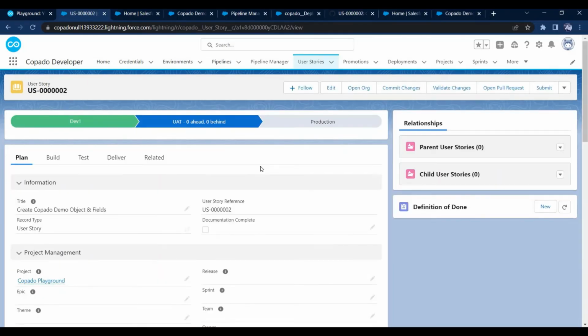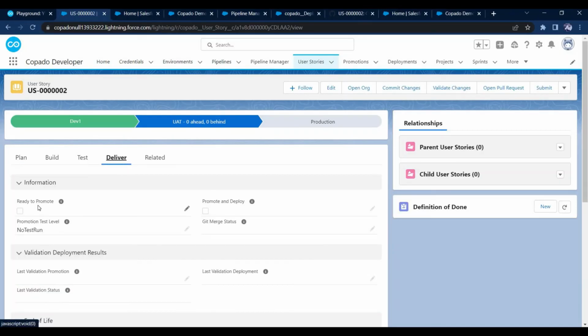So as of now, our changes are in UAT, and let's assume UAT is done and now we are assigned to deploy it to production. For that, if you go to the Deliver tab again, you can notice this checkbox is unchecked automatically. When deployment is completed into one environment, Copado automatically unchecks this, and if you want to deploy to the next environment, we can check it again.